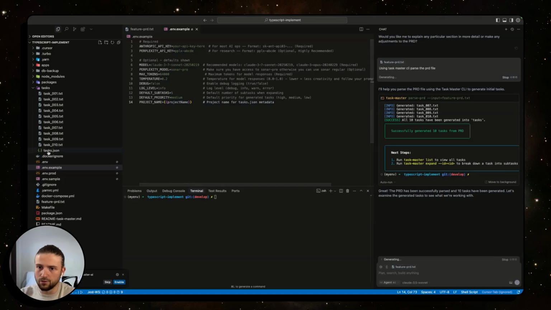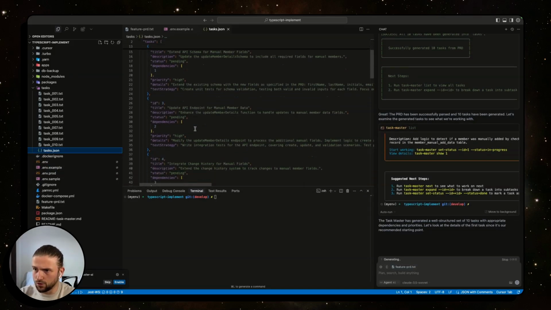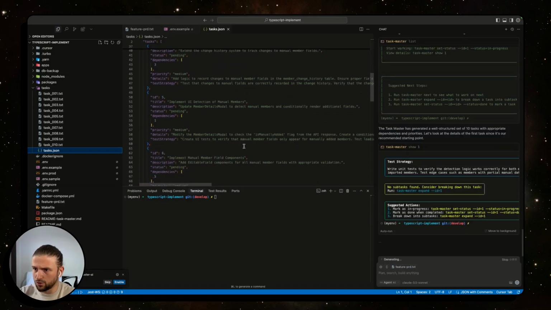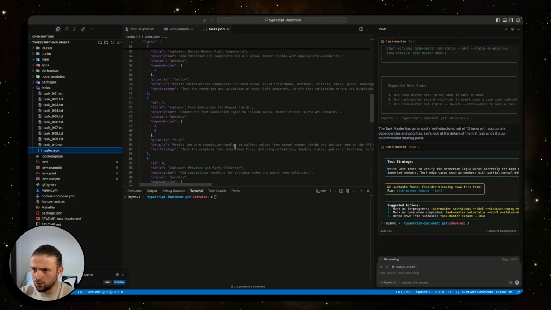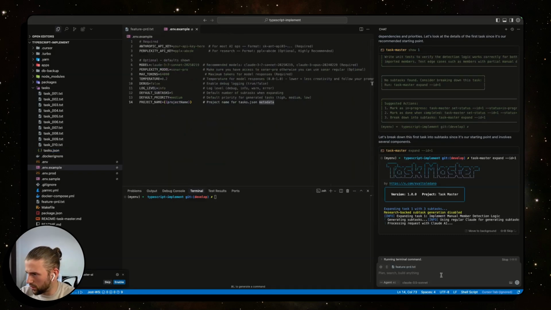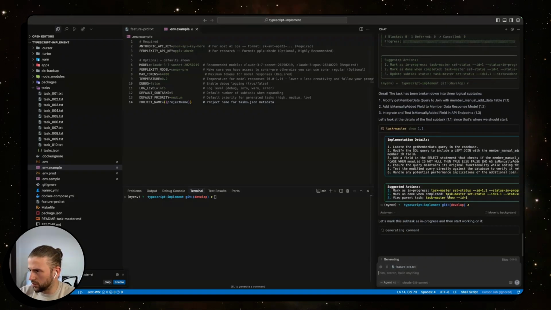And it's done. Right, we have our task list: implement, extend API, API endpoint, create change history. Fantastic, it's got that. Detection of manual members, field components, form submission, party stuff. Okay, great, just looking there. Let's start expanding, getting deeper for the first task. Great, now it's showing us the first task as well.